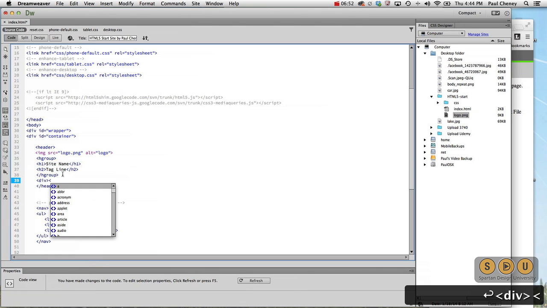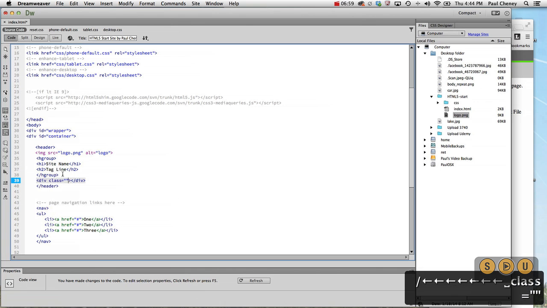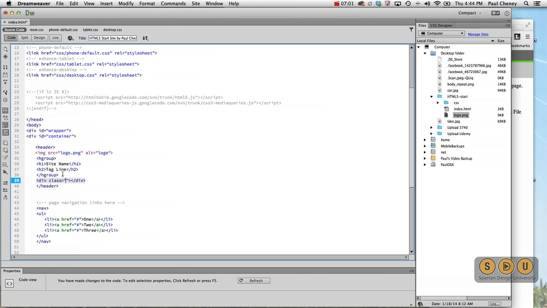And this is nice, autocomplete, Dreamweaver. We're going to use this a lot, so we'll use a class equals. And the purpose of this empty div is to keep the header from collapsing. So we'll call it keep open.